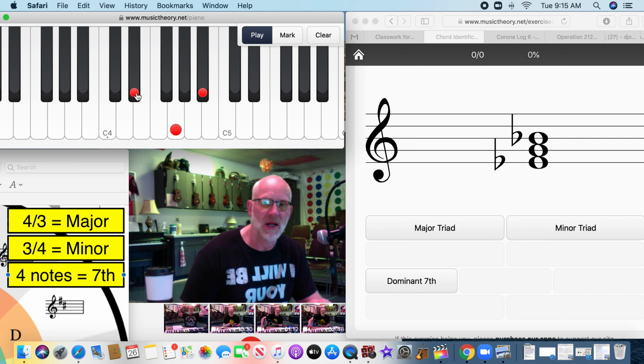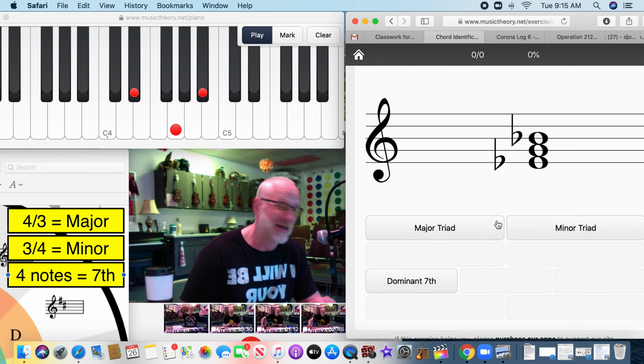Alright, so if we map that out, take a look at this. Here's 0. And then we're going 1, 2, 3, 4. And then we're going 1, 2, 3. We went 4, 3. Let's look over here. 4, then 3. That's a major. And it's a triad because there's 3. If there were 4, it would be a 7th.